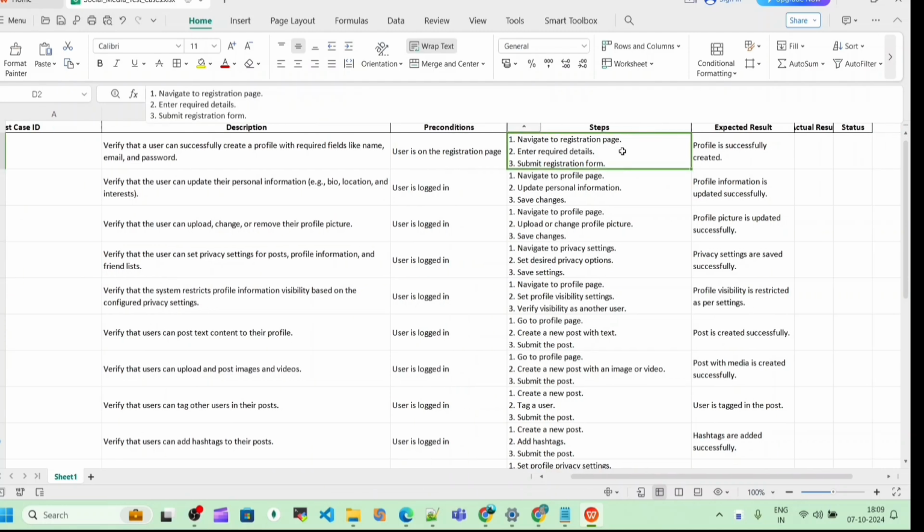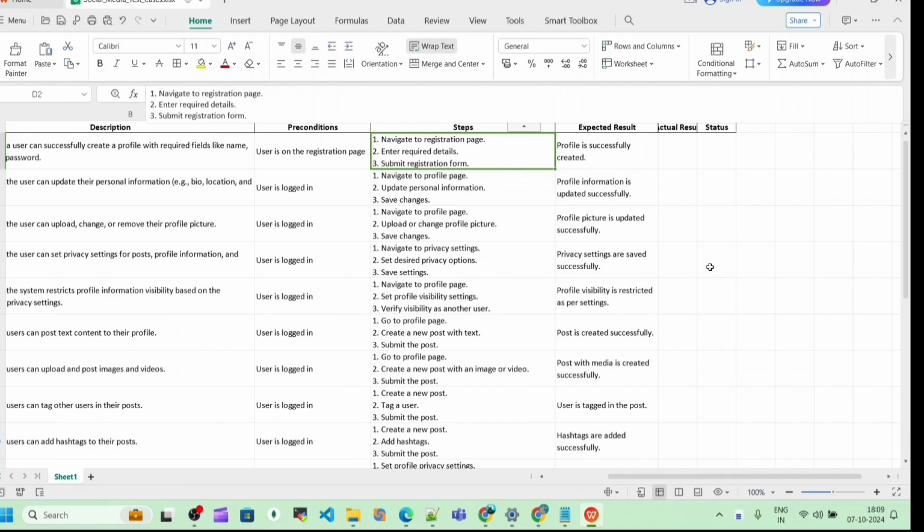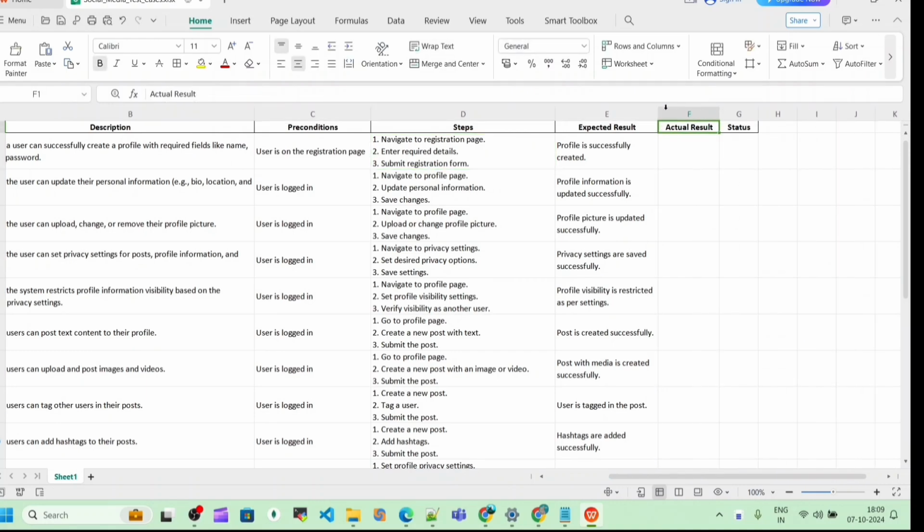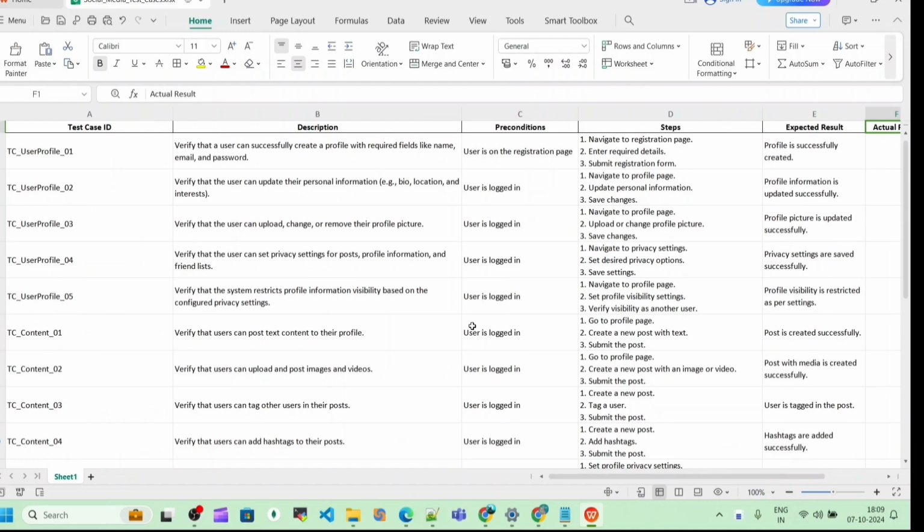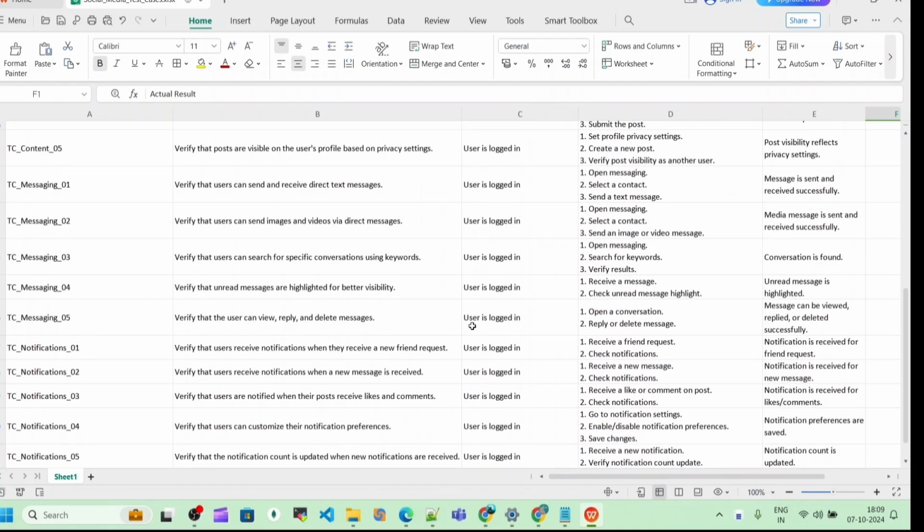Then some steps will be there. You need to rewrite those steps because they will not always be proper, but the other things will be proper. Then the actual result, and here the status of your testing. So in that way you can create test cases anytime.